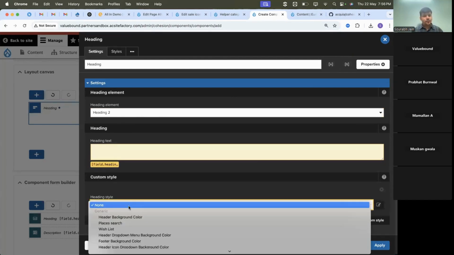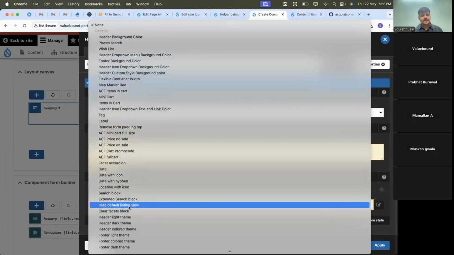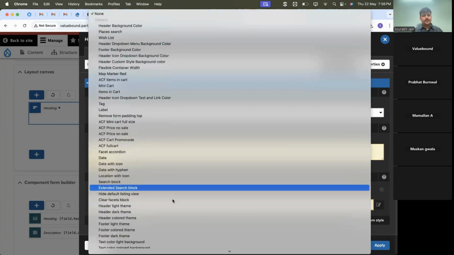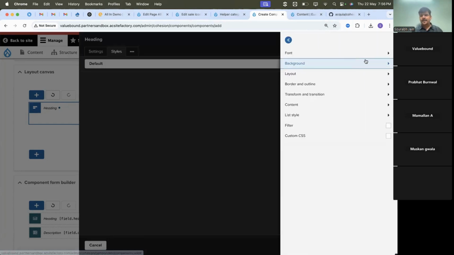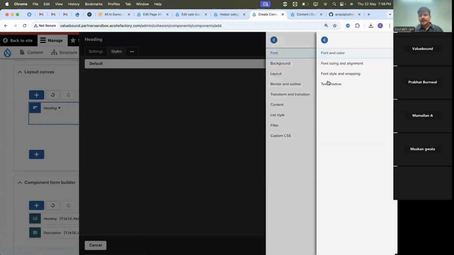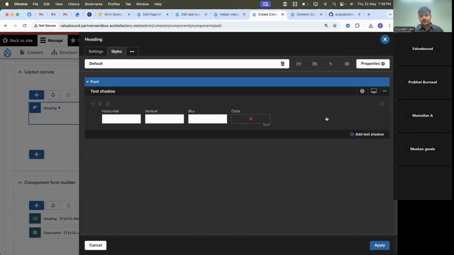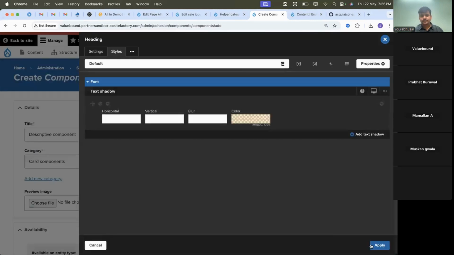Now if you want to put any custom styling which we have created in the custom styles, it is showing here. So for none, it will be none. And if you want to put the text shadow, it will be like this. Let me apply it.